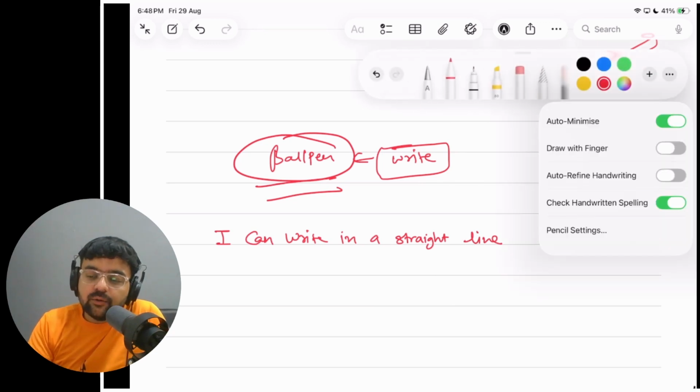And there are other options too, that is the draw with finger option. If you don't have the Apple Pencil or any other alternative pen, then you can write with your fingers on the Apple Notes app, but this is not recommended because your iPad supports the pen, so you should use the pen to write on the screen.